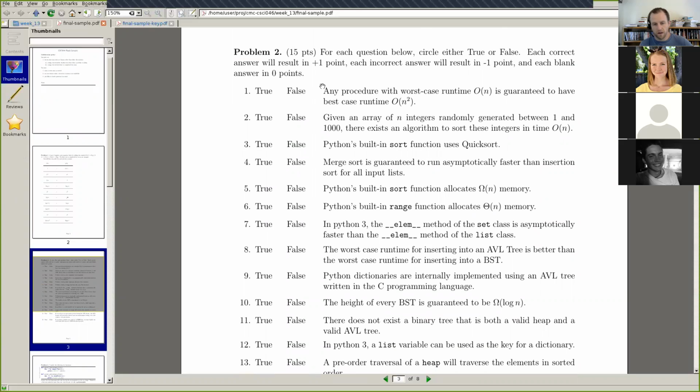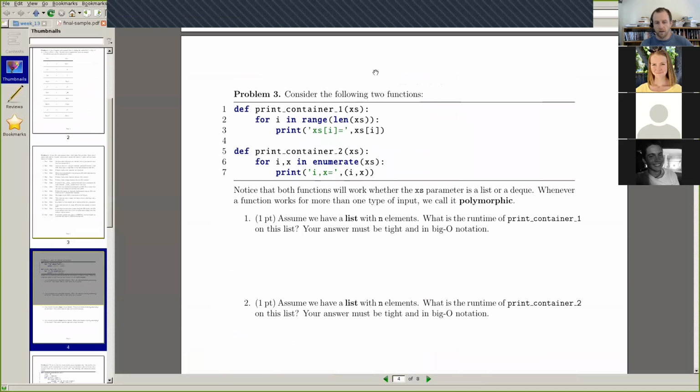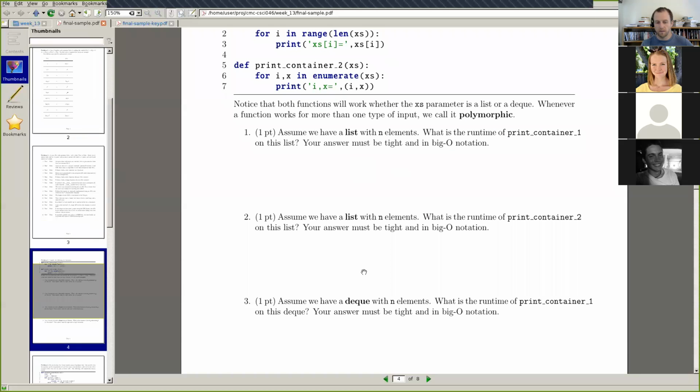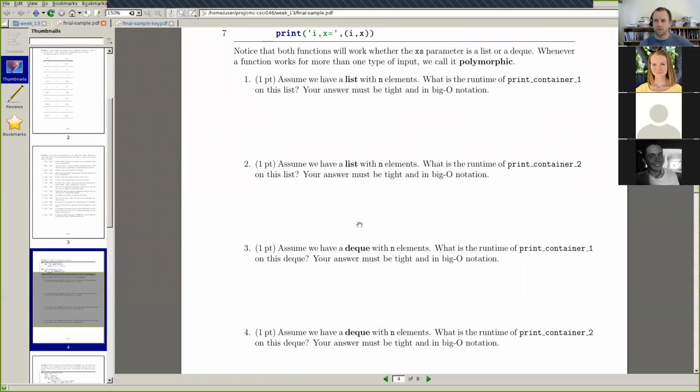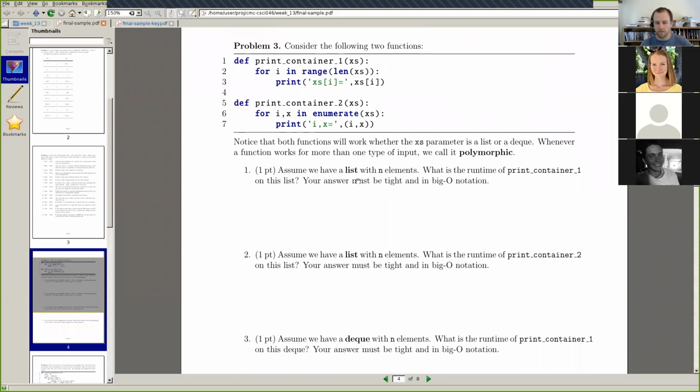One of the things that I'll highlight about this section is that every correct answer will be +1 point, but the incorrect answers will be -1 points. So you really want to make sure that you are confident on an answer before marking true or false. Then there'll be some code snippets that test your knowledge of lists and deques, those data structures from a long time ago, and the different runtime characteristics of them.